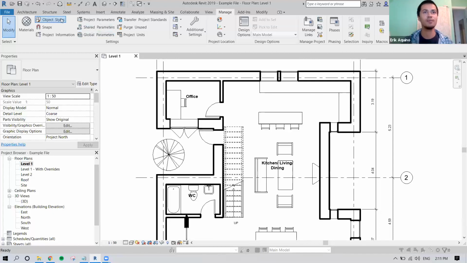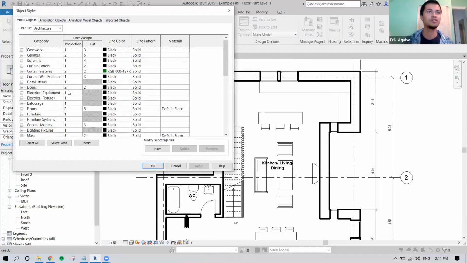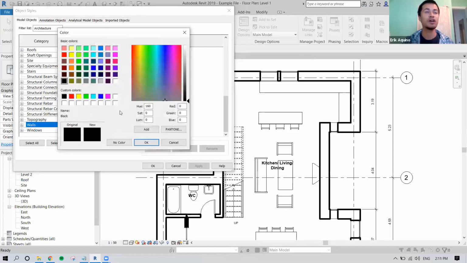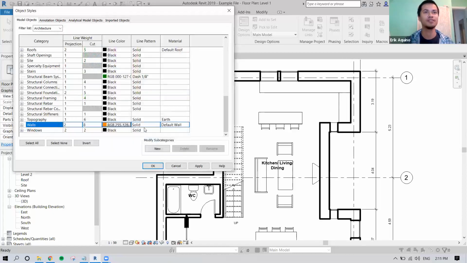So I'll go back to my object styles and we can do a few more changes to this wall. We could change the color to say orange. Yep, orange. We can make the line pattern dashed.